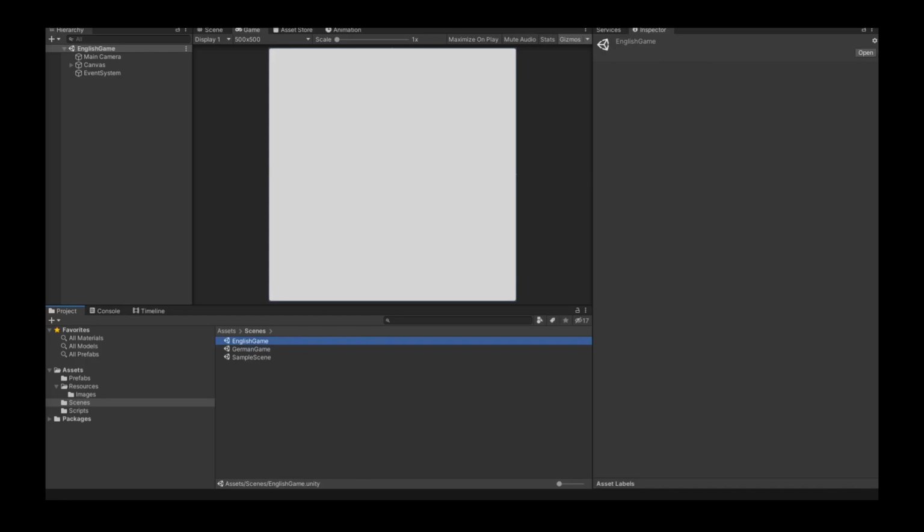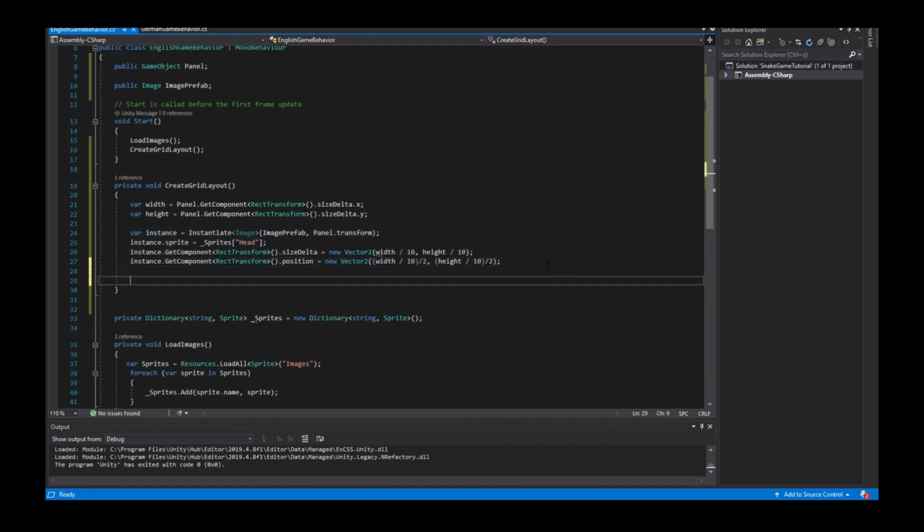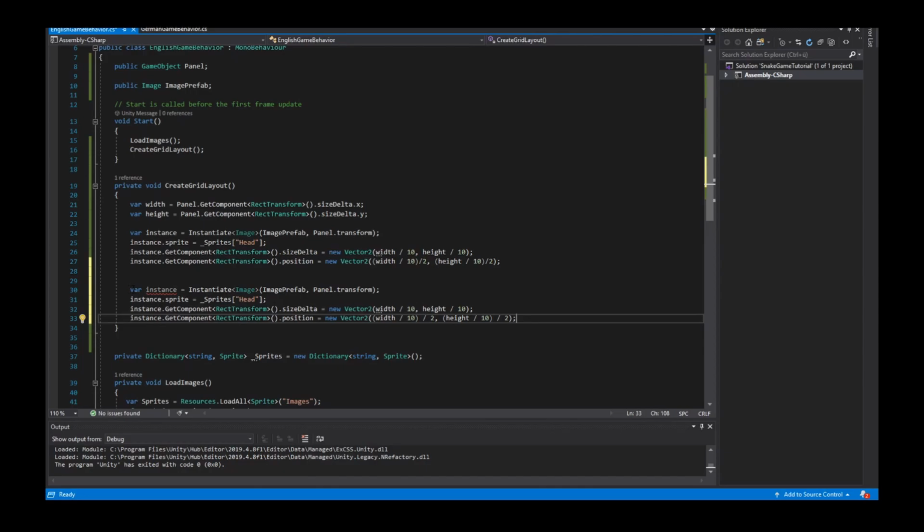In our previous video we created this picture in the left corner here. The next step is to create the next picture. So for that I go into my script, and inside this method we see the instance, what we instantiate, the sprite, the size of the instance and the position. So I copy this place here and insert it here below.